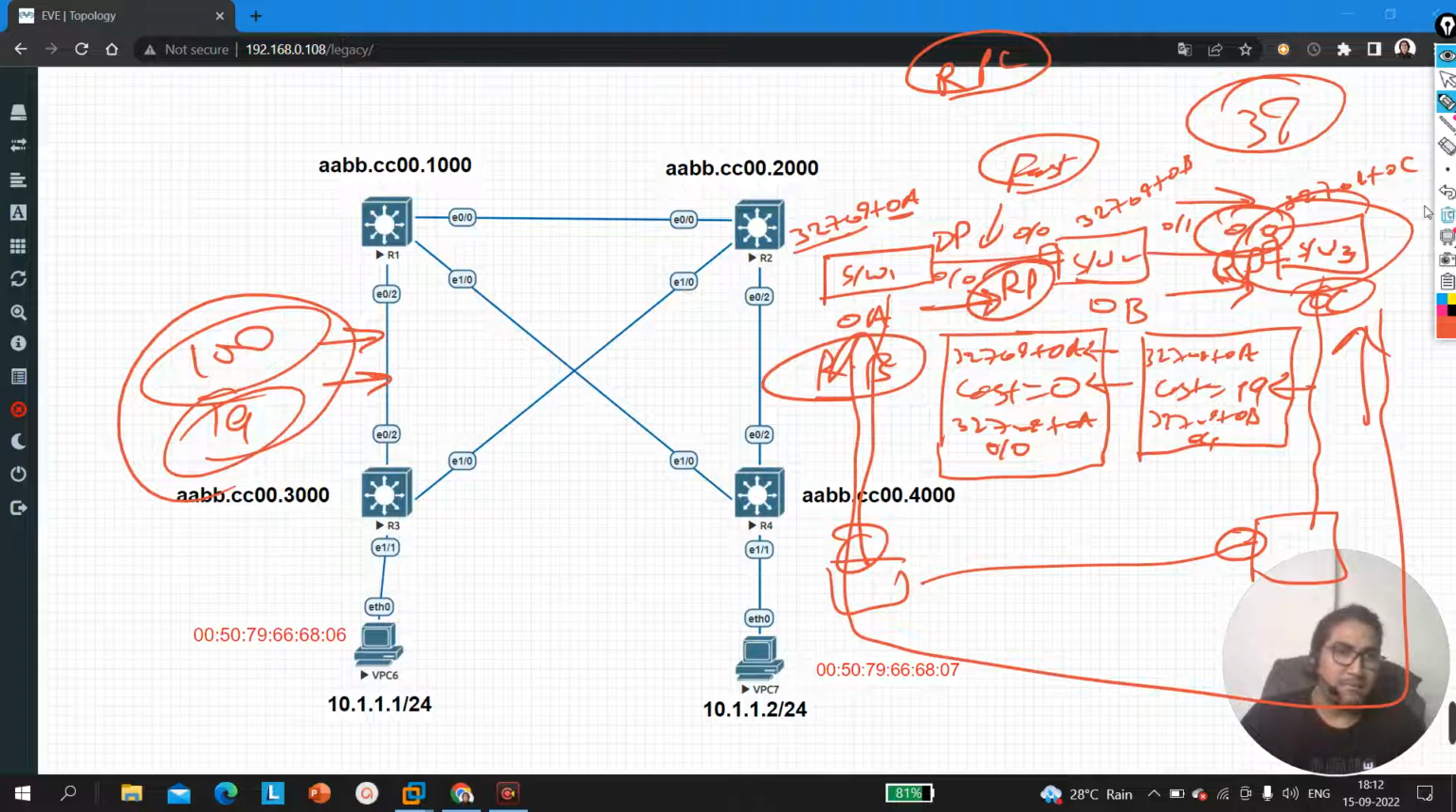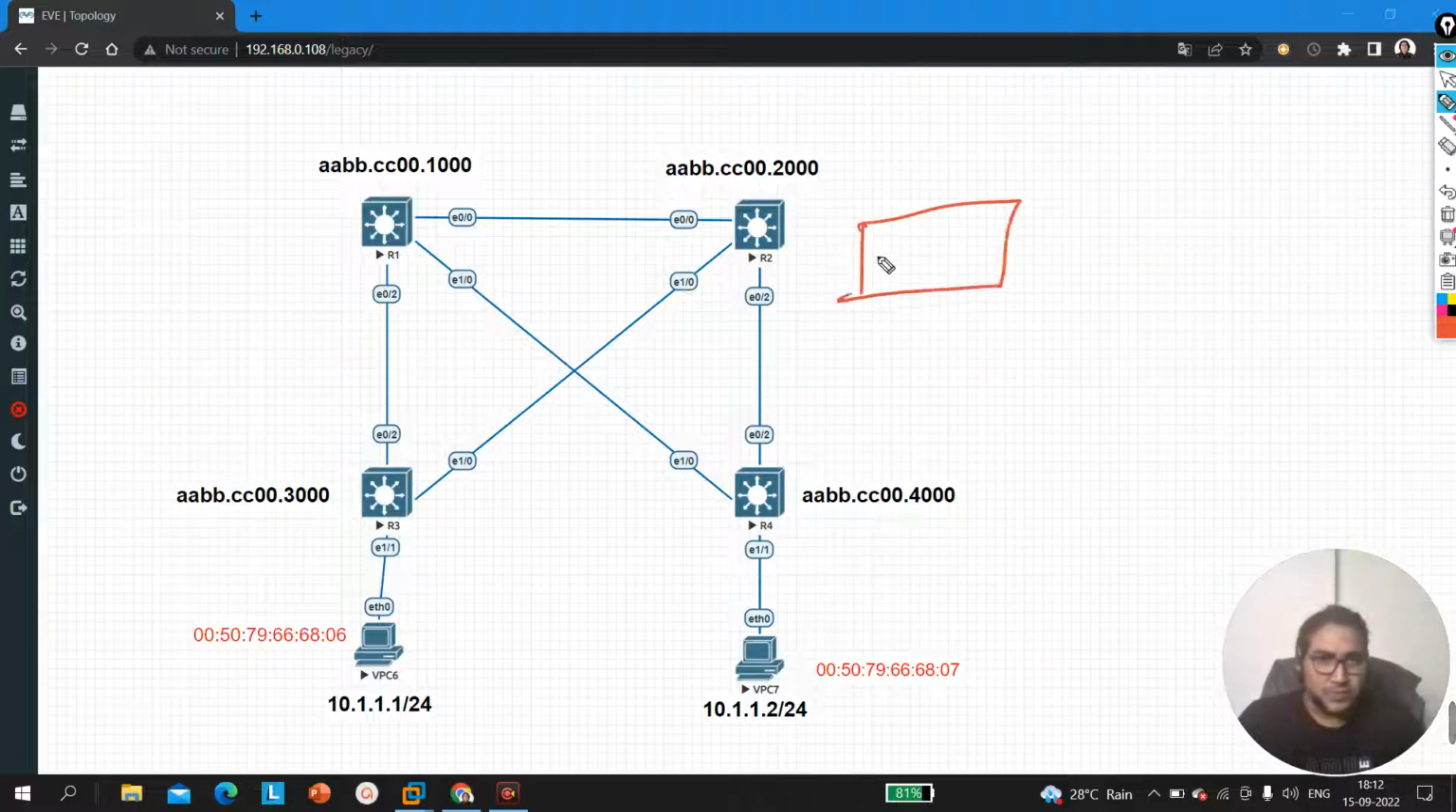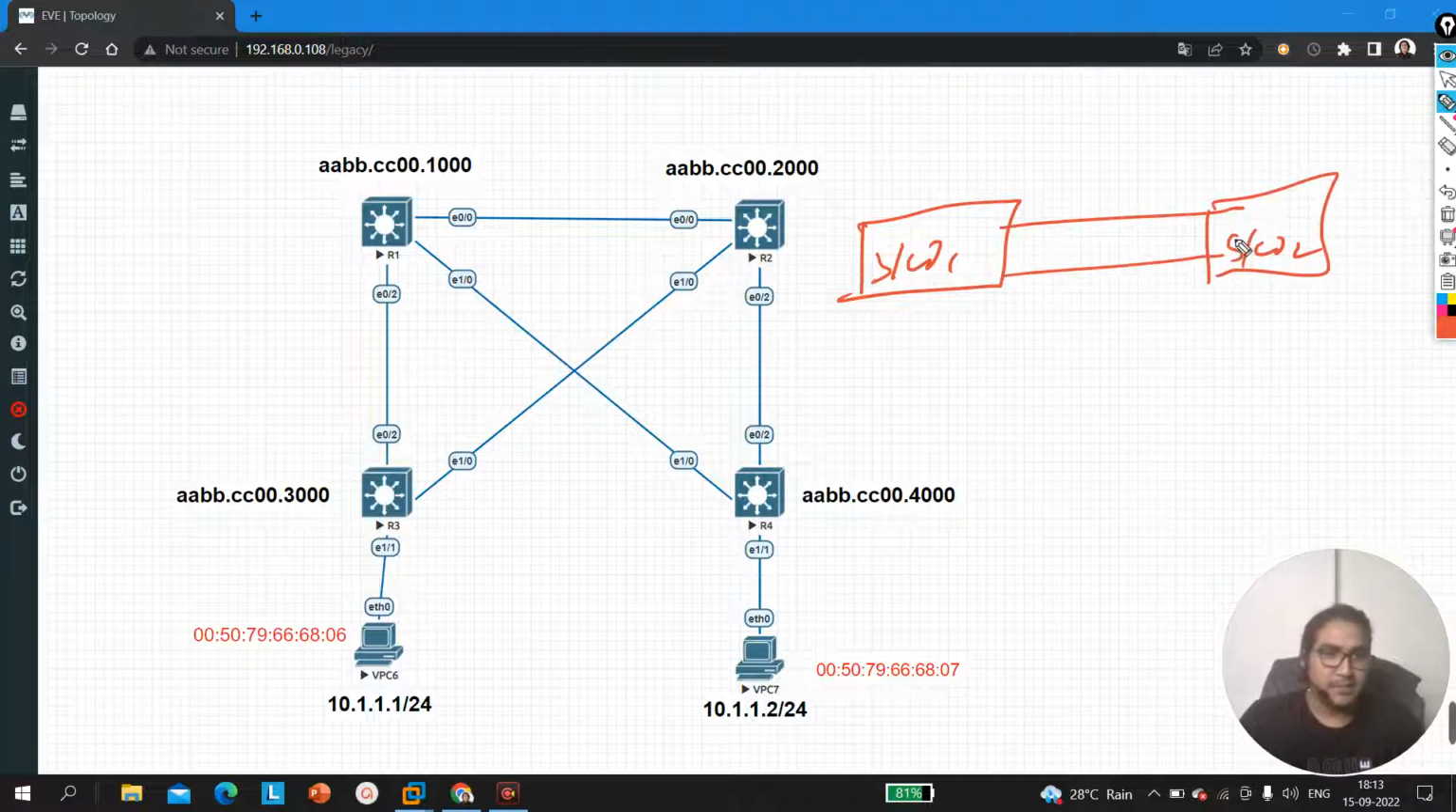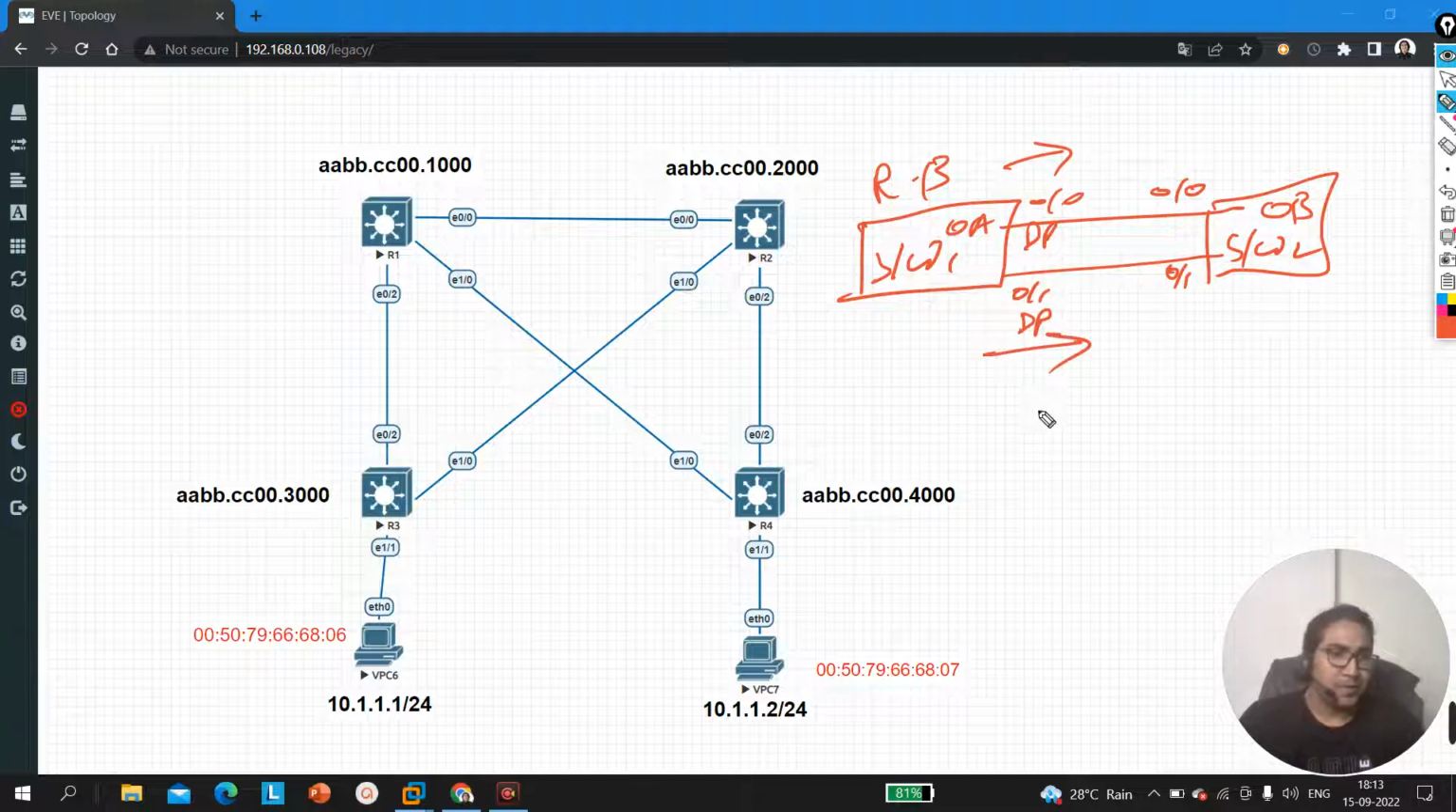Okay, suppose my topology is like this: switch 1, switch 2, and here I'm connected to link 0/0, 0/1. This one is my 0/0, this one is 0/1. Suppose MAC address of this switch is 0A, MAC address of this switch is 0B. This switch will become root bridge. So all ports of root bridge will become what? DP. From both ports this switch will send BPDU.